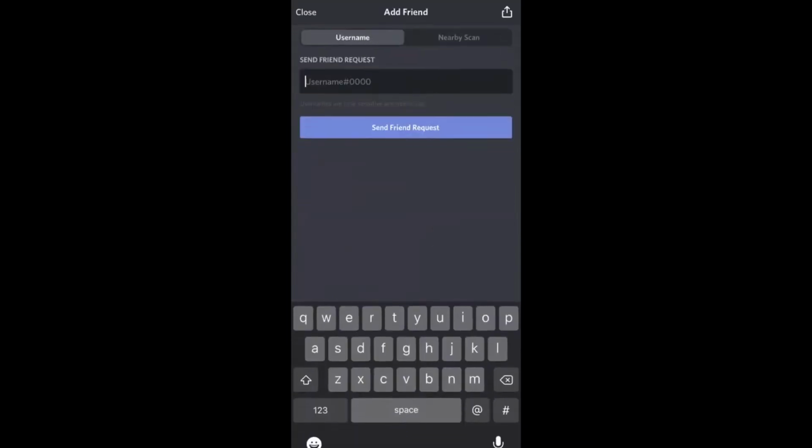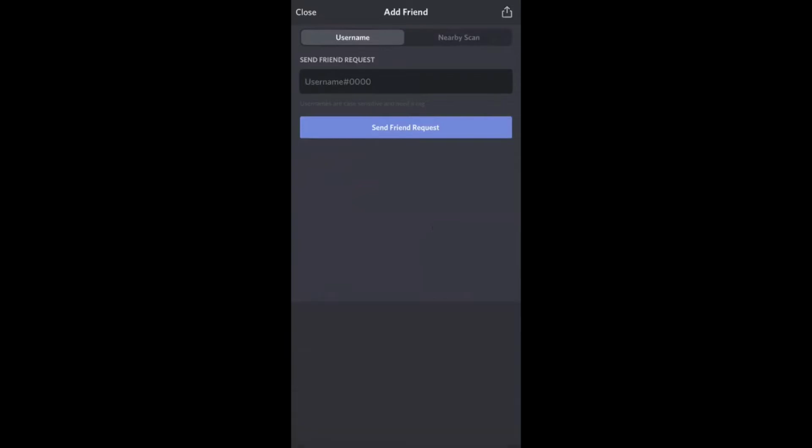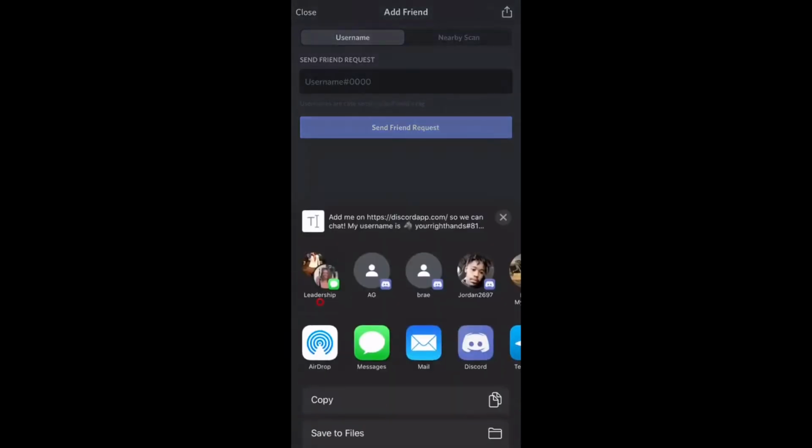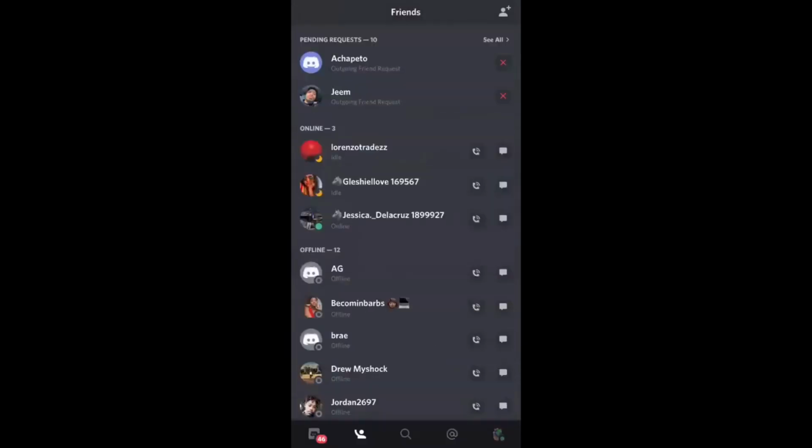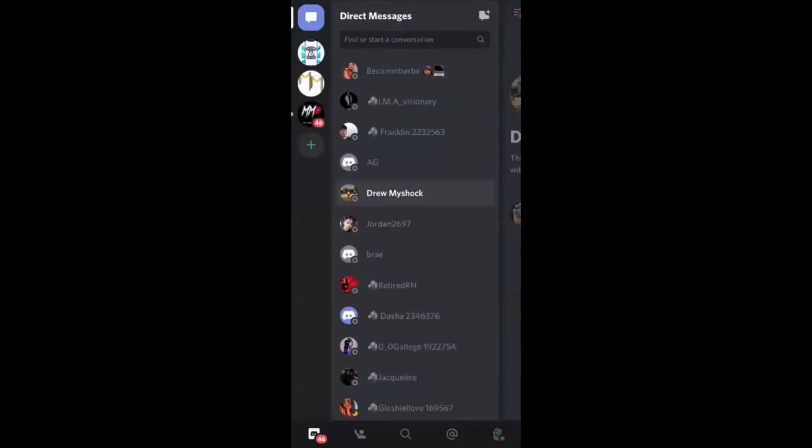On the top right, if you wanna add somebody, all you have to do is search their username, which includes the hashtag and their 4-digit number, and then you can now send them a friend request. Also, you can click on the top right and you click on copy, and you'll be able to send the link out to anybody. And last but definitely not least, this is the most important page.